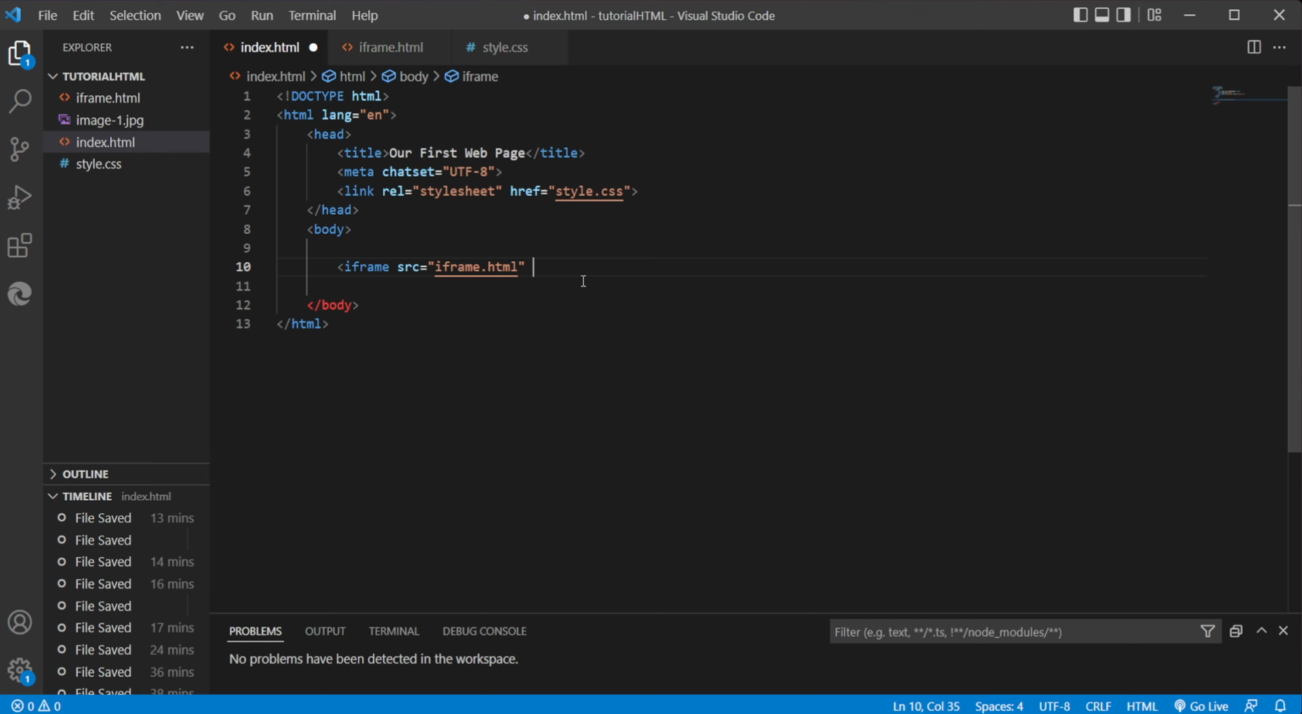Then after this, we can set the width and the height, so how big we want this frame to be. If we go height, we can specify, let's do 200 for now. We'll see how that looks, and then we can specify the width. Let's say we do 300. Then we can just give it a title. We'll just do iframe. And then we close as well. So this is about it for the iframe.